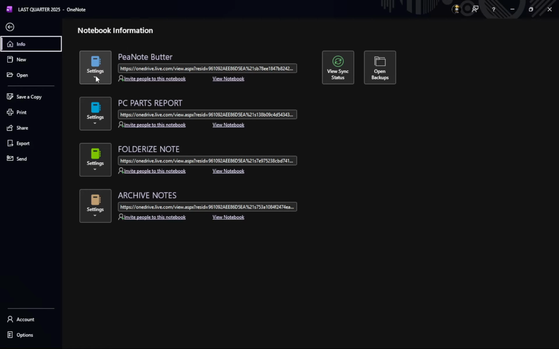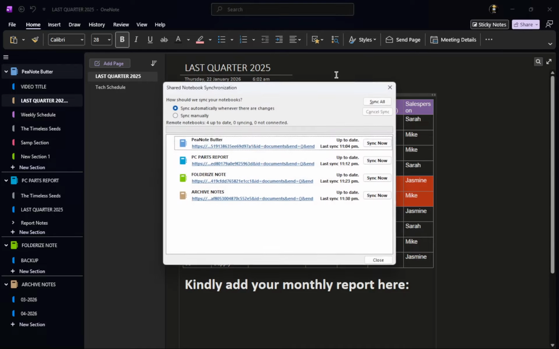Once you are in the Info section, view the sync status. This option will show you the current sync status of all your notebooks. If everything is working correctly, it should indicate that your notebooks are up to date. This is a valuable step because it helps identify any potential syncing issues. Knowing the state of your sync can alleviate concerns about missing notes or updates.